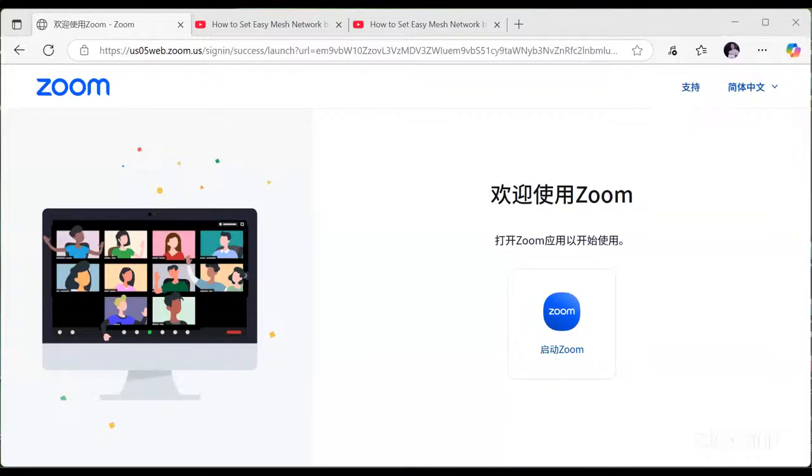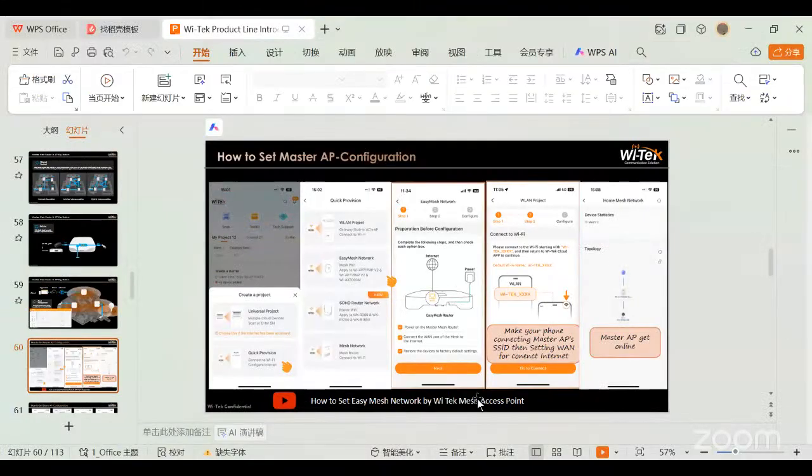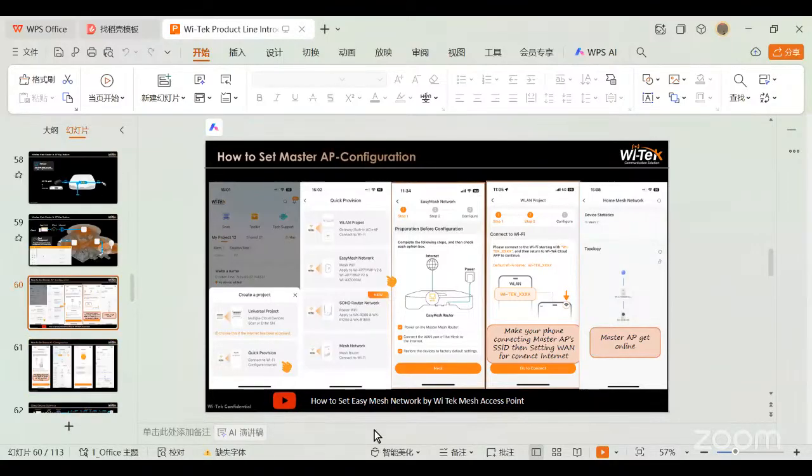Okay, we just finished watching a video about how to set up an Easy Mesh network with the Wi-Tek mesh access point. So I think everybody will know how to set it up, and it will be very easy.